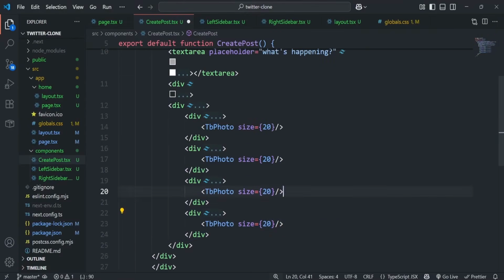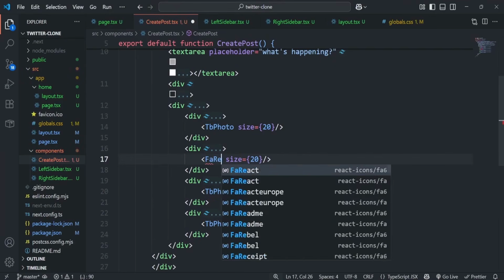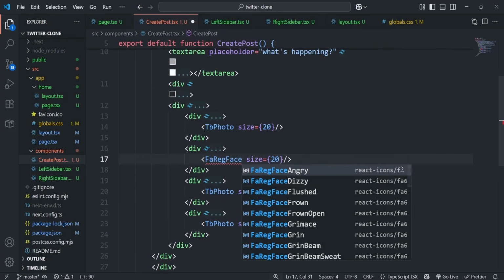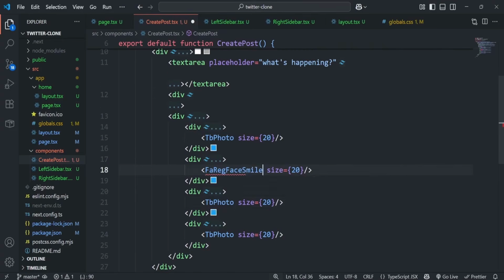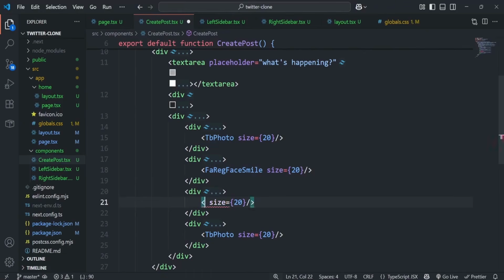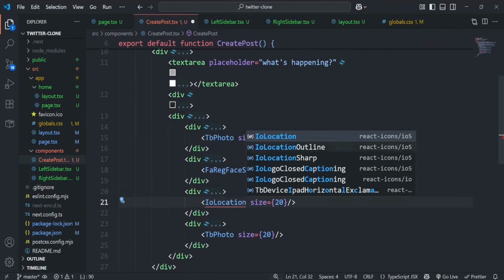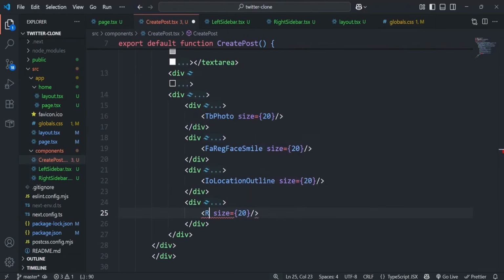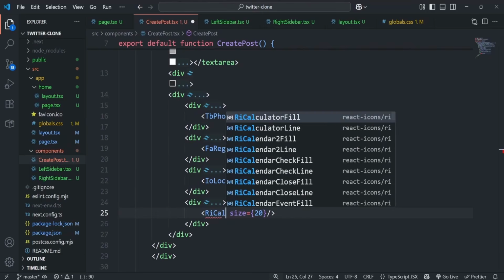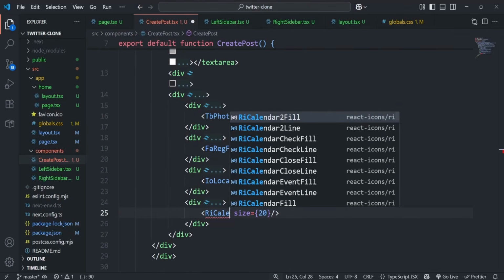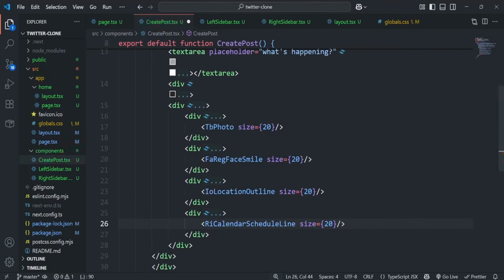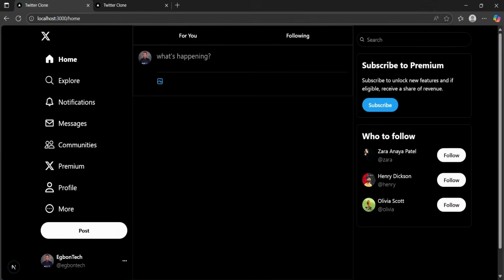I'm going to actually add 3 more icons. This one is going to be FaRegFaceSmile. This one is going to be IoLocationOutline. This one is going to be RiCalendarScheduleLine. I'll save that. Head back to the web page, and we're going to have those icons right here. Okay, cool. Then next we just create the post button.